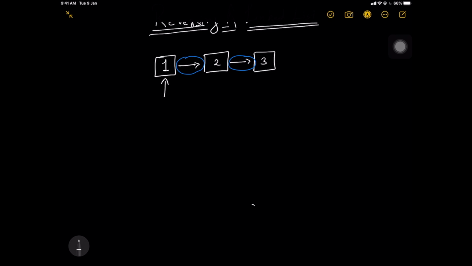We need to set one thing. We need to first set what will be the previous value of 1, right? And as I showed, after reversing the list, the previous value of 1 should become null. So I think we should start with the initial value of previous as null, right? And I'll keep track of my current as well, right? Which is the given head to me right now, right?